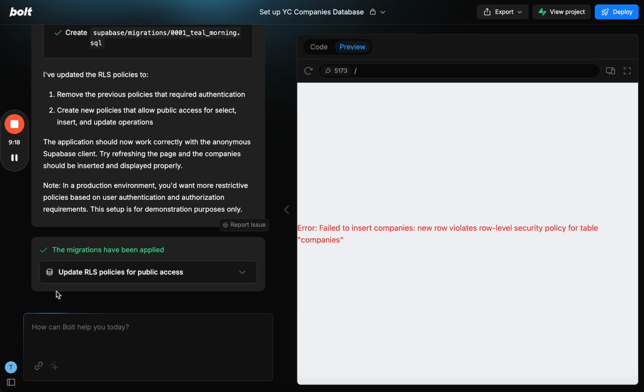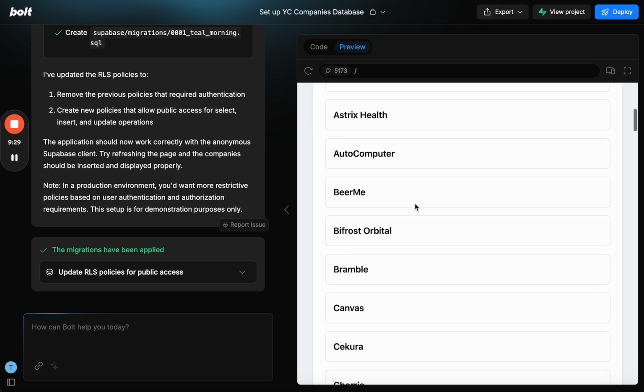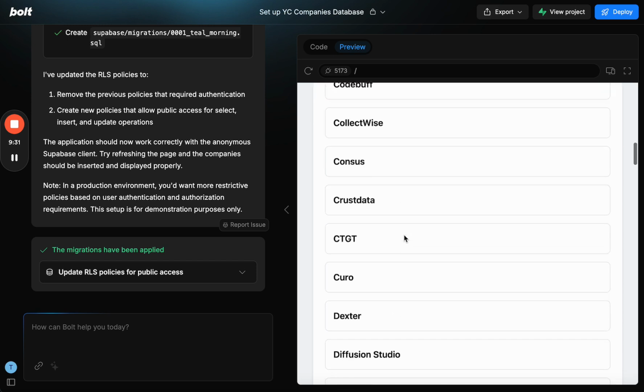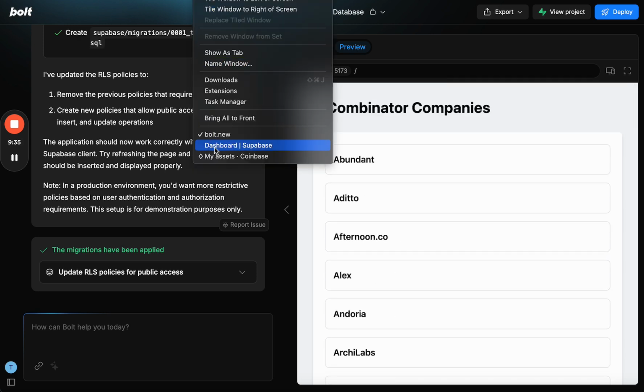Let's see here. Migrations have been applied. Oh, boom. There we go. Take a look at that. So now you can see these are all of the YC companies. And now let's go take a look at the database because that's the fun part of all this.